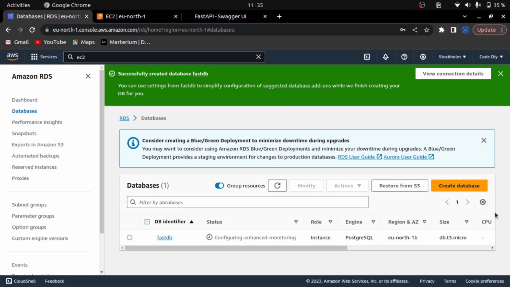All right, guys, we're back and our database has been created. As you can see, it's now configuring enhanced monitoring, and while monitoring is being created, we can still work with our database. There's a message that says consider creating a blue-green deployment. We're not doing anything related to deployments, but in case you want to know what blue-green deployment is, I have a video showing you how to deploy your Django application with no downtime using blue-green deployment. You can check that out.